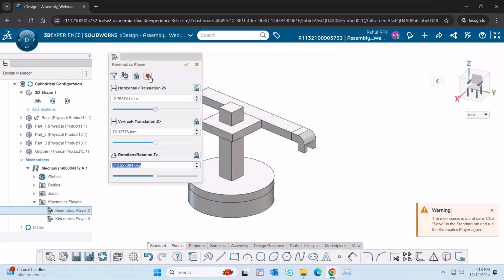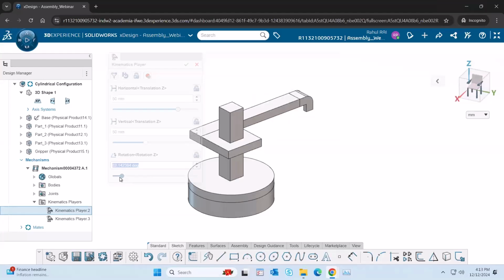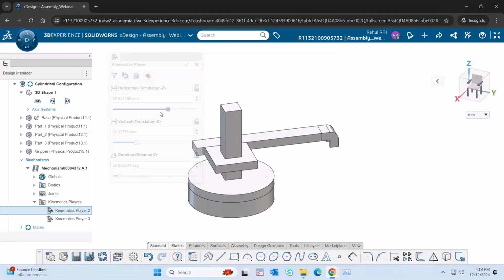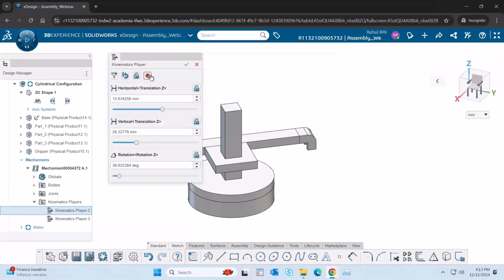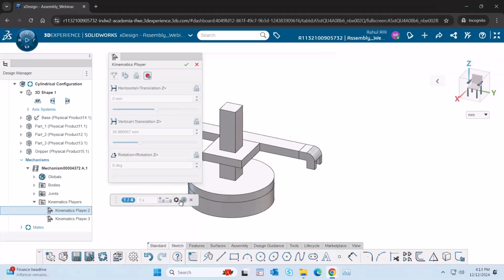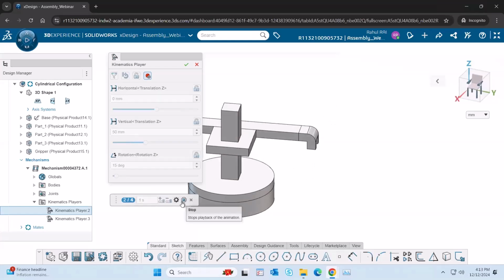I will quickly show you that. I told you there are three motions. One is rotation about the base, one is vertical motion, and one is horizontal motion. So I can control these three motions, and I can also record these motions. I have already recorded one motion. If I play this, you can see first it goes up, then it rotates, and then it goes horizontally. So these three motions are there.